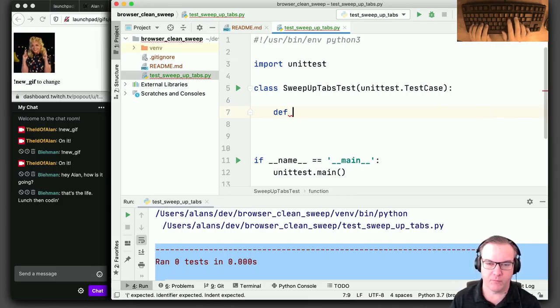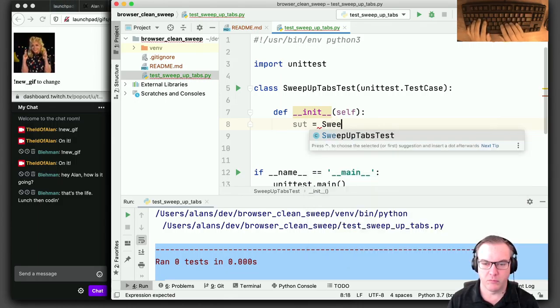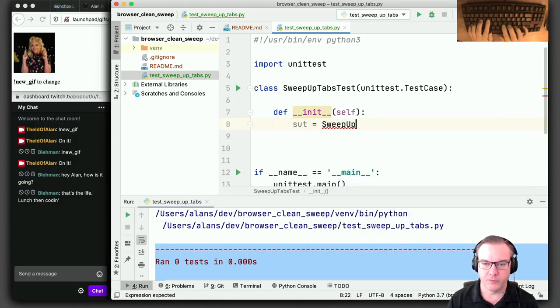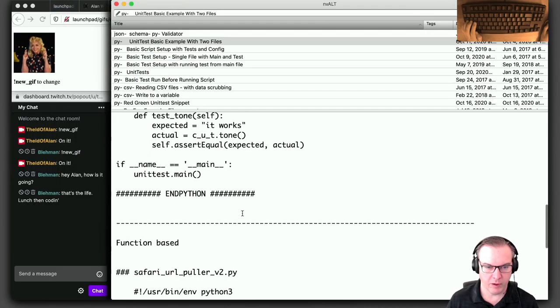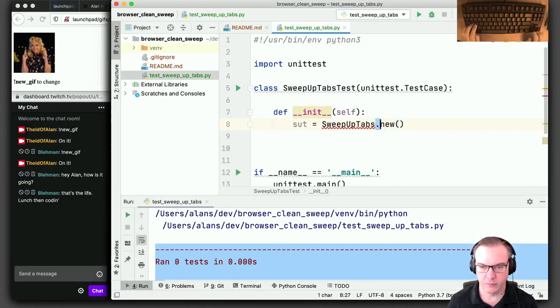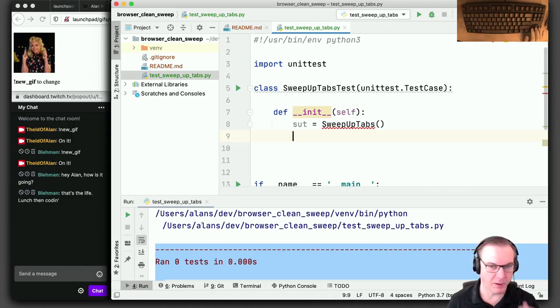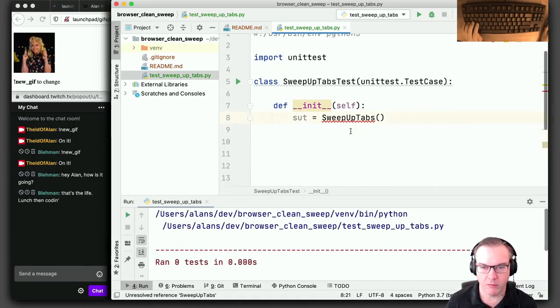All right, so def init self. So we're going to call it sut, sweep up tabs. Sweep up tabs dot new. Is that what you do here? I don't have my init version. Where is... No, okay, so you just do this. As I said, I'm still getting used to Python and programming. So we're gonna make sweep up tabs. This is gonna fail, right? Because we don't have anything there. Oh, it didn't fail. Why didn't that fail? Oh, because we didn't actually run any tests.